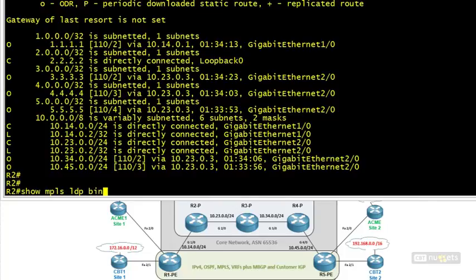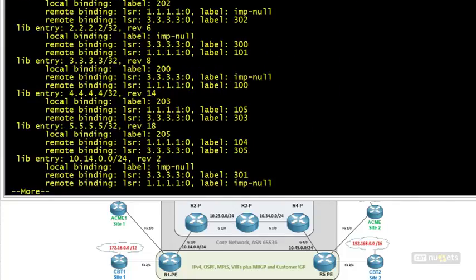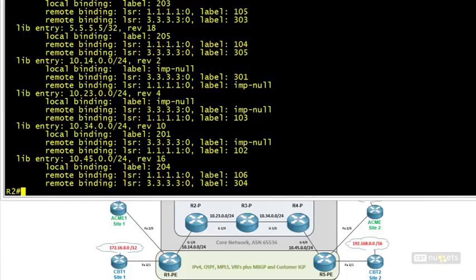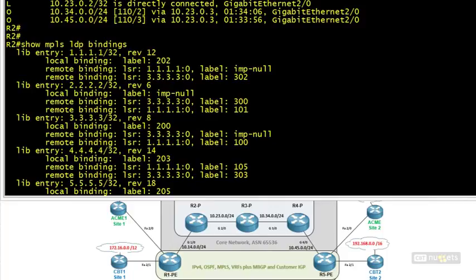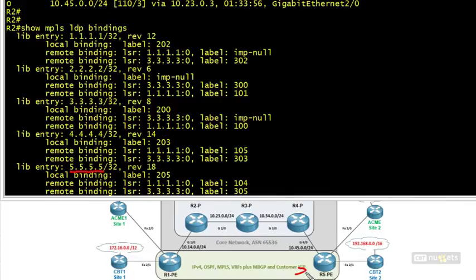We're going to use the command show mpls ldp bindings, and that is going to show us all of the label bindings on R2. So I'll hit the space bar to go ahead and go to the end. Let me scroll up so we can see the command together. So here's the command, show mpls ldp bindings. And it is using liberal label retention, so it's remembering all the labels that are being advertised, even from peers who are not the optimal next hop. So in the case of our loopback network that's down here at R5, R2 has a local label of 205 for that, and LSR 1.1.1.1, which is router 1, is advertising a 104, and R3 is advertising a label 305. So what we're looking at here is the LIB, the label information base.